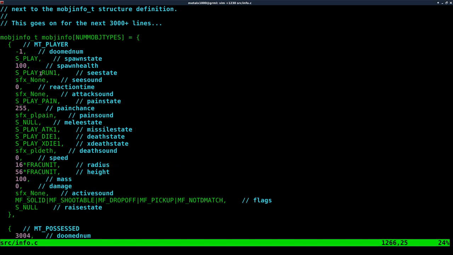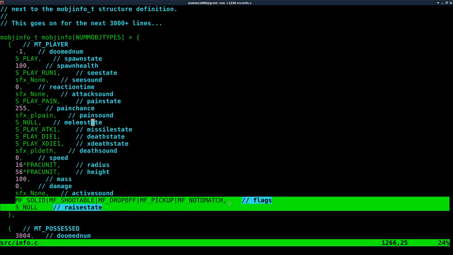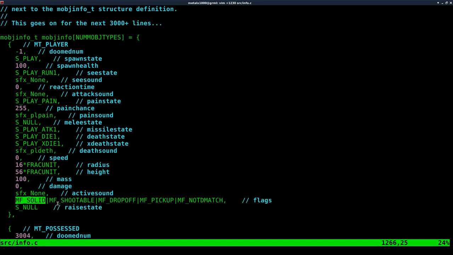So here, we're just defining stuff again about the player. One of the things we can change in here, they're all labeled, is the radius and height. If you make this a higher number, you might not be able to walk down hallways because you're going to hit the ceiling. And right here, we're going to change some of these flags. So the player is solid. We can remove that. Shootable. Drop off, I believe, means when you walk off a ledge, you don't just keep floating. Gravity actually will pull you down.